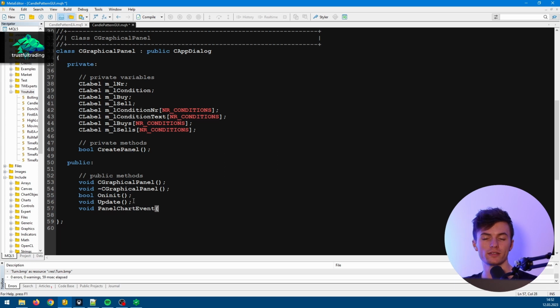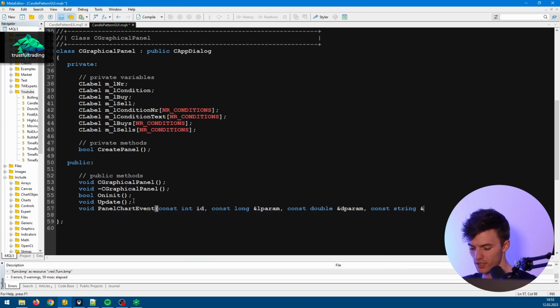And this method has a few parameters. The first one is a constant integer called ID. Next one is also a constant of type long, this time passed by reference and called lparam. And then a constant double, also passed by reference, called dparam. And the last one, constant string, passed by reference as param. Okay, so now if we press compile, there should be no warning or error here in the log file.